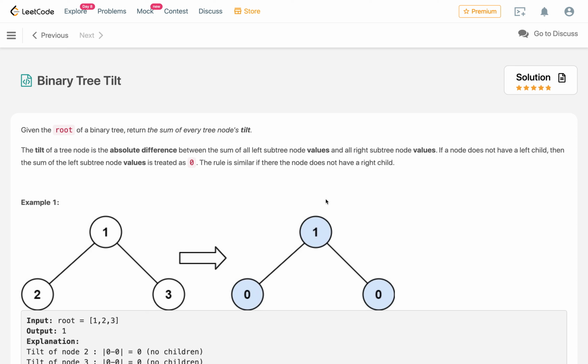Let's solve the problem binary tree tilt. Given the root of a binary tree, we have to return the sum of all the nodes' tilt. So what is tilt? Let's read. The tilt of a tree node is the absolute difference between the sum of all the left subtree node values and all the right subtree node values.